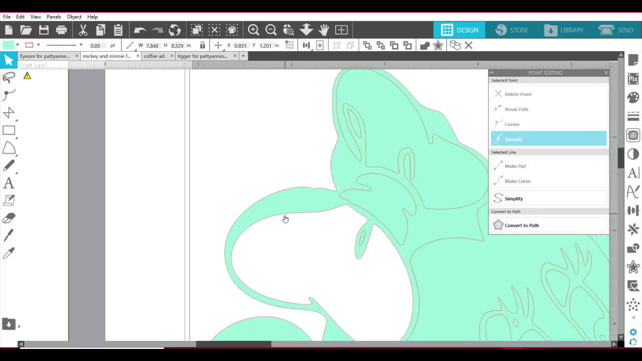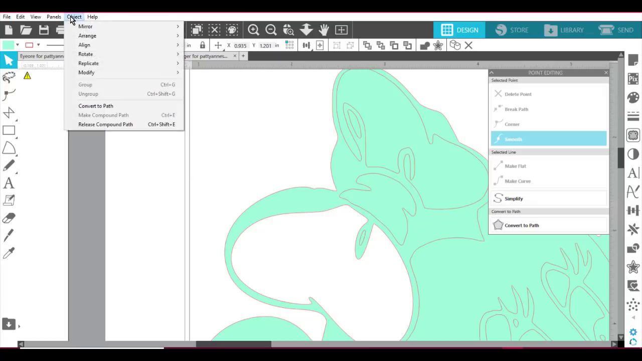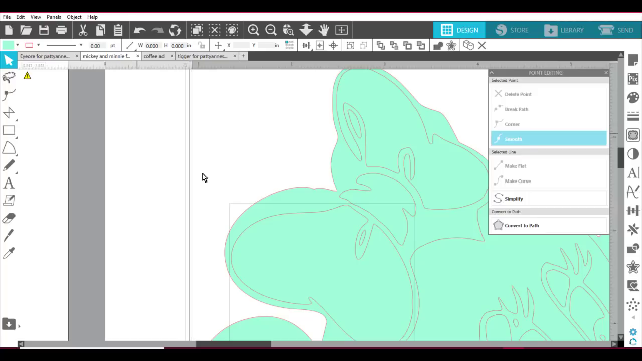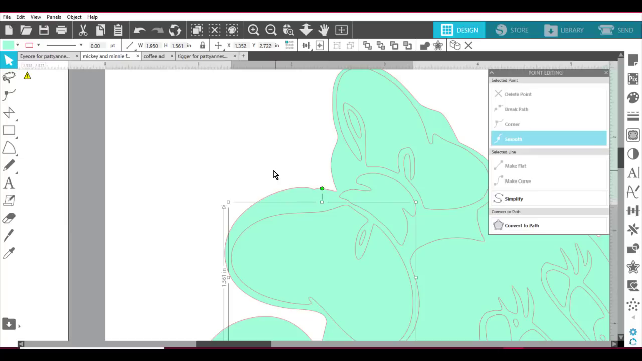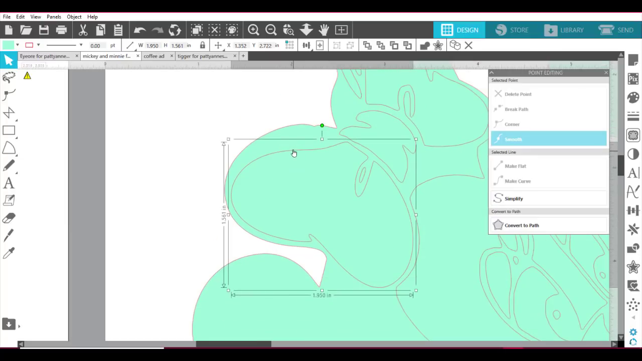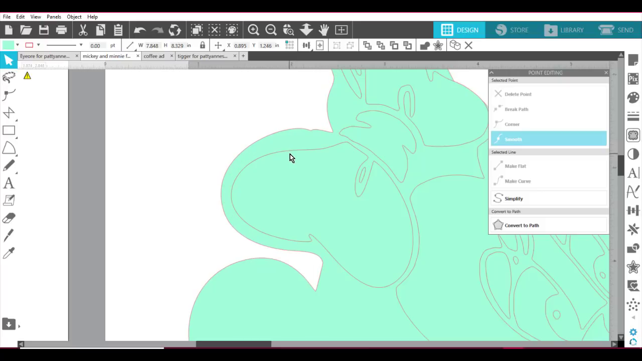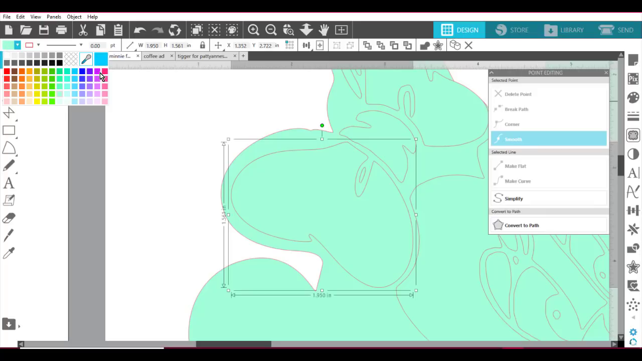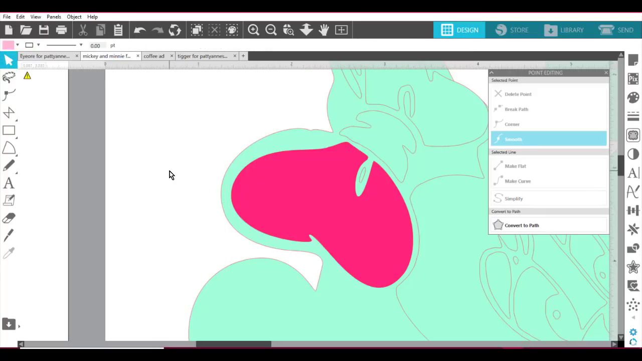Even if I hit Control V or the V on my keyboard, it doesn't let me go from the node editing to the regular selection tool. So what I have to do is select everything, and come up here to Object, Release Compound Path. Okay, that released this all as a compound path, and now I can actually color this. Sometimes we had to send something to the back to color it, but I'm able to color it this time just like that.